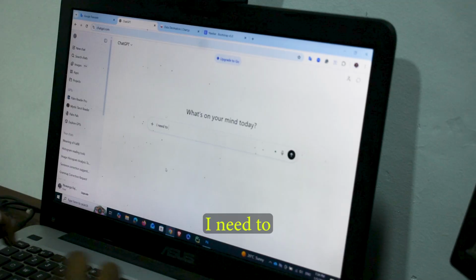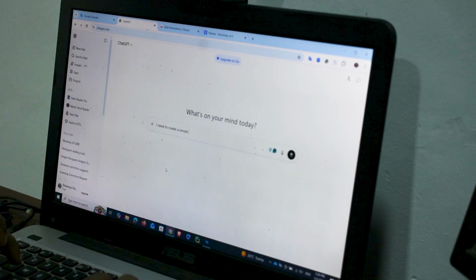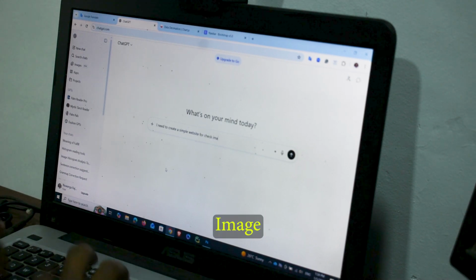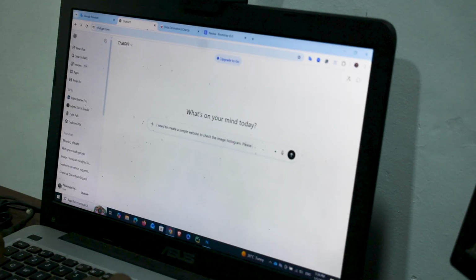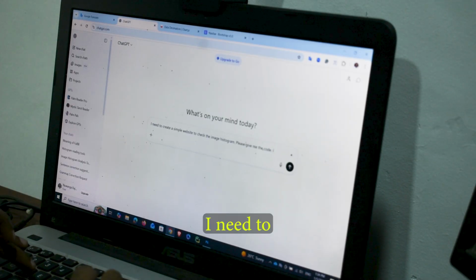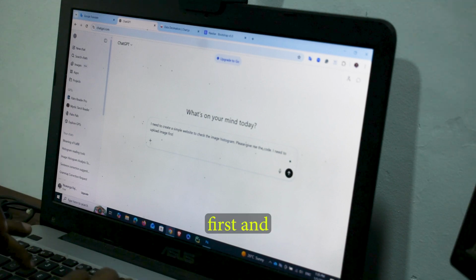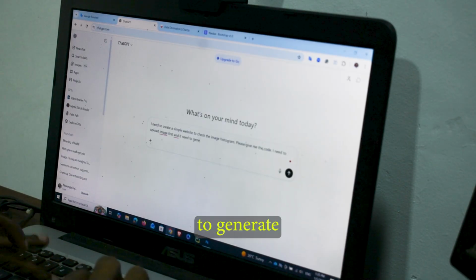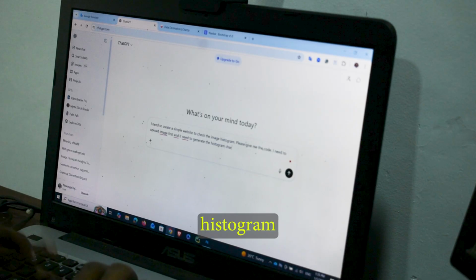I need to create a simple website to check image histogram. Please give the code. I need to upload an image first and it needs to generate the histogram chart.